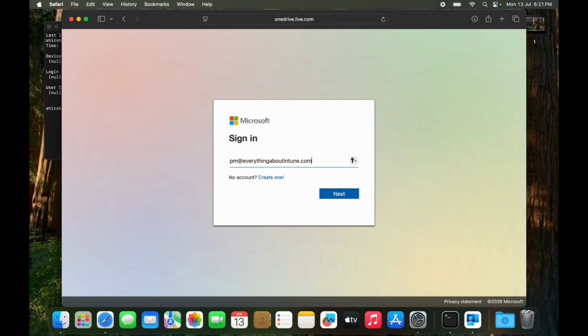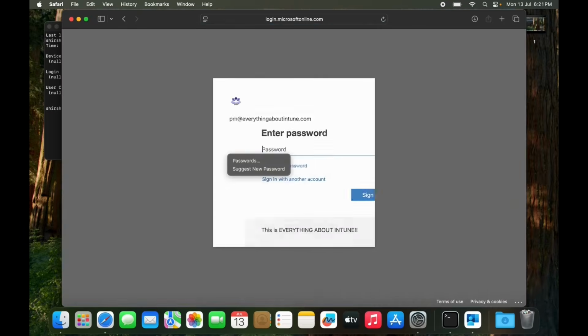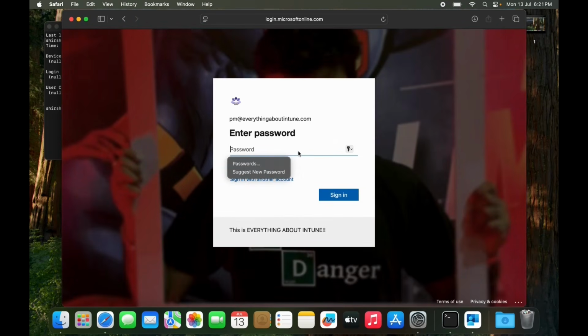Over here you can see I have to enter the username. Therefore, the experience is not absolutely seamless. I have to enter the username when I am trying to access OneDrive or any Office resource from the browser, in this case being Safari, and then I have to enter the password as well. I'm not going to enter the password, just so you know that we had to enter the username and password.